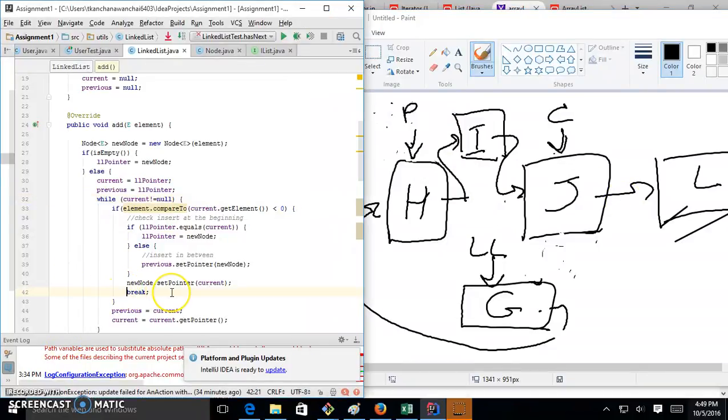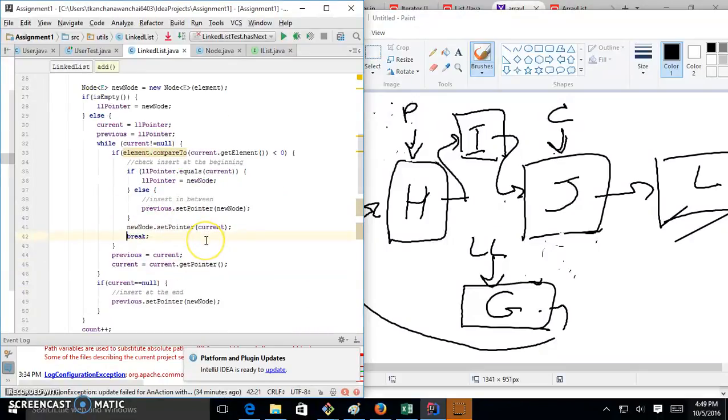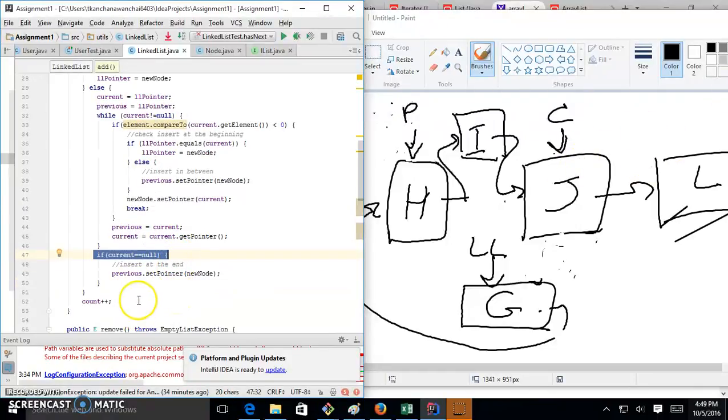And then we're done, we break, because no longer need to loop anymore. We found location, so break out of the loop, and current not equals to null. Current is still there, so that means we do not insert at the end. We just increment it, and we're done adding.